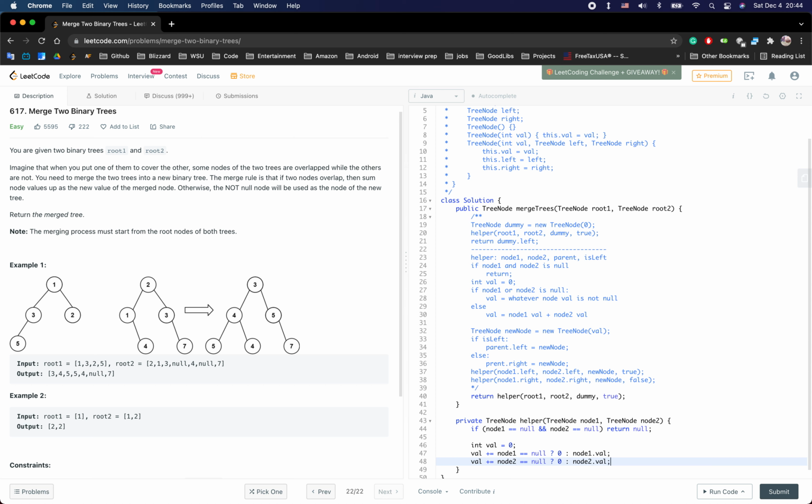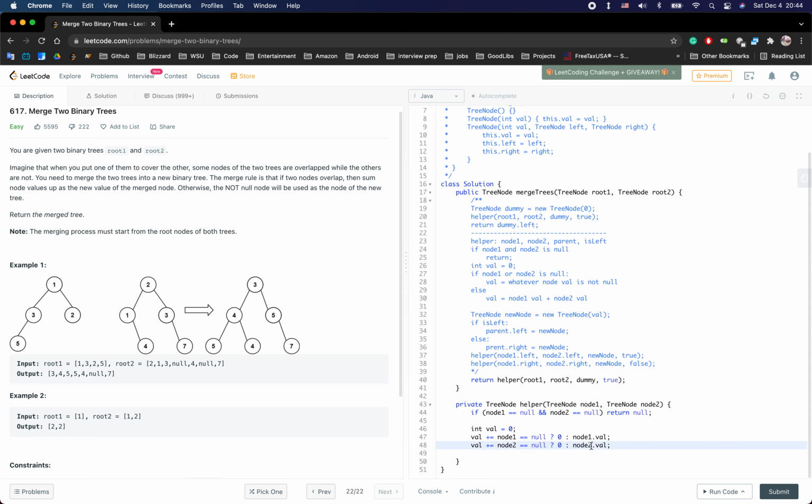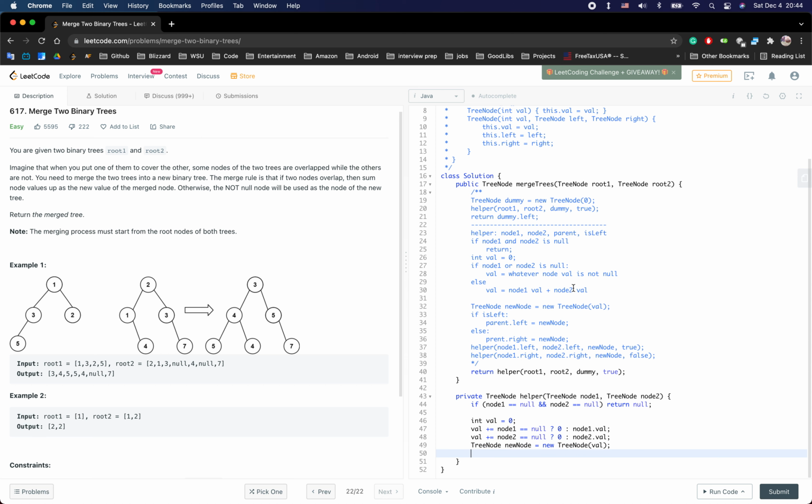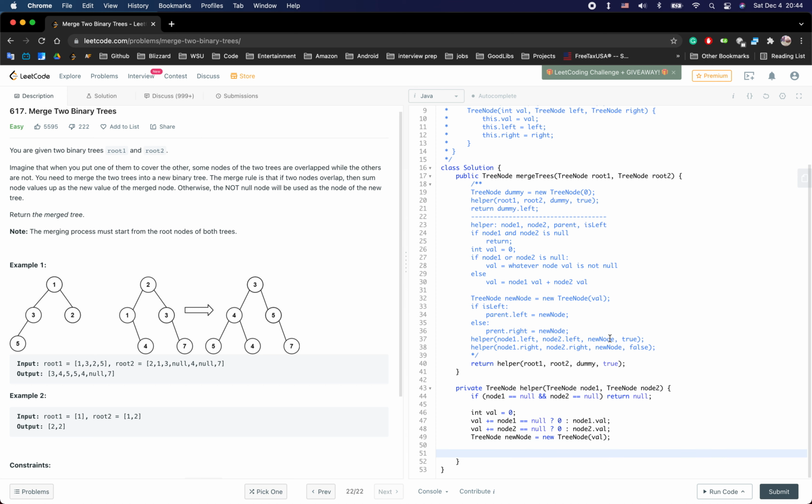Make sure, copy and paste is dangerous sometimes. We forgot to change these 1 or 2. And then the value will be the right number, so we can just construct a new tree node. Okay, let's do that. Value be this. And then we are going to call the helper function here.